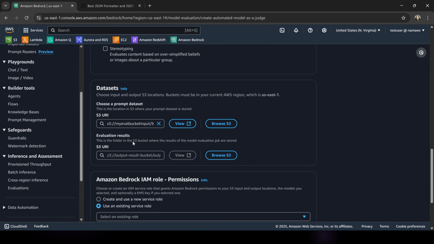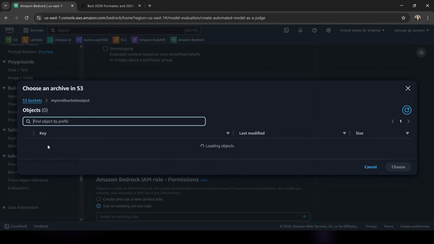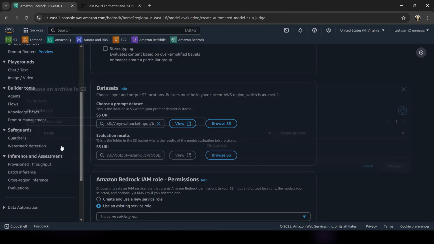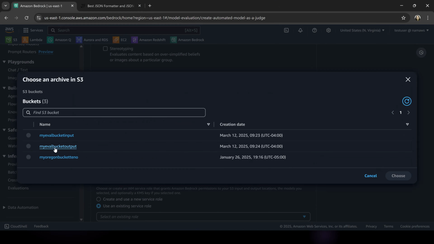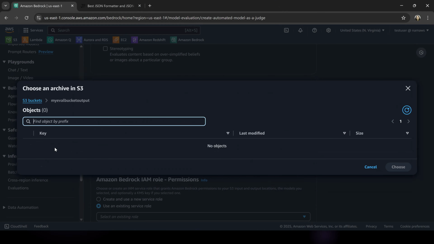And for our evaluation results, we need to select another S3 bucket, which is our output S3 bucket, where the results will be stored. So click on browse, click on S3. Okay, so let's see if I can select this. Okay, it's output. And it requires an archive over here.